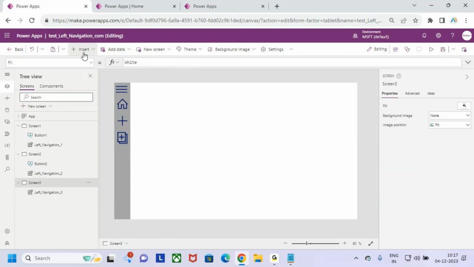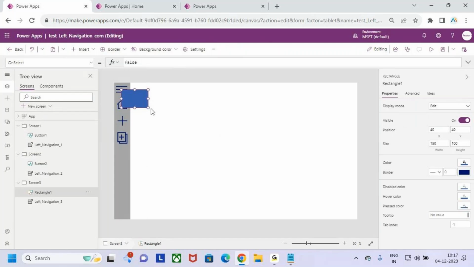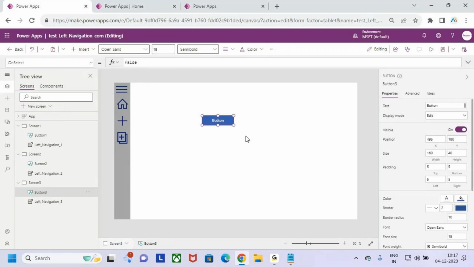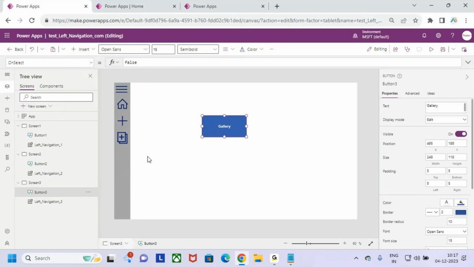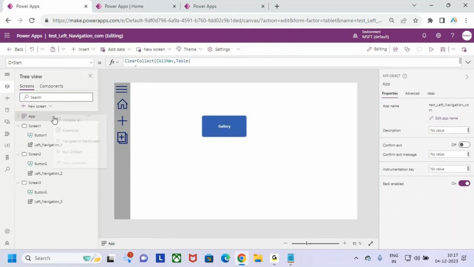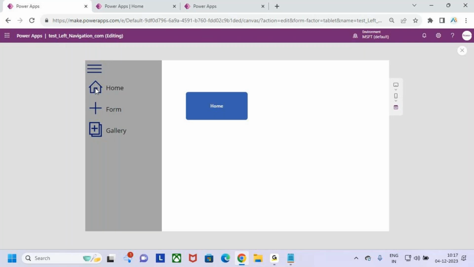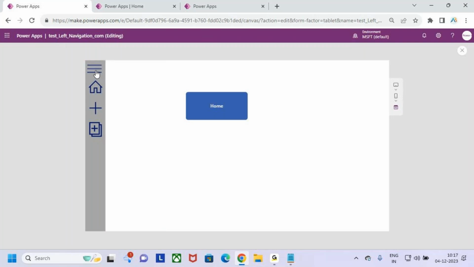Let me go to the third screen and add one more button. Let me change the button name to gallery. Now go to the app, click on run on start. Now save it and play it. Now see, currently I'm in the home screen. When I increase it, the width will increase. When I decrease it, it will decrease the width. When I click on the form, it will go to the form screen. When I click on this, it will go to the gallery screen. When I click on home, it will go to the home screen.